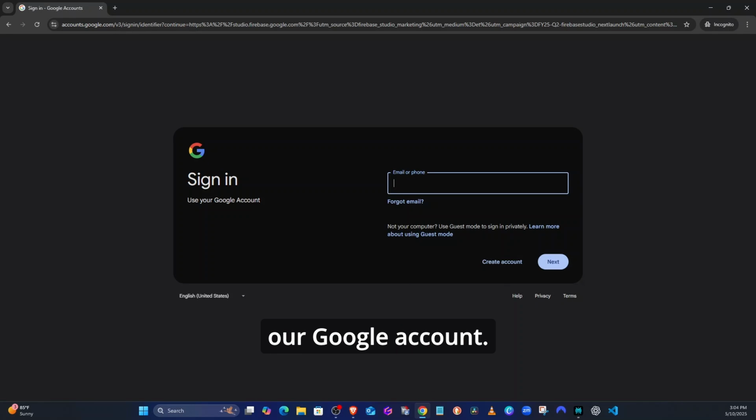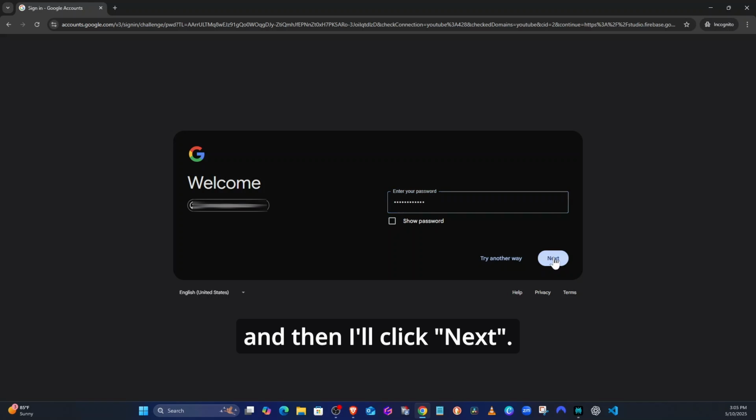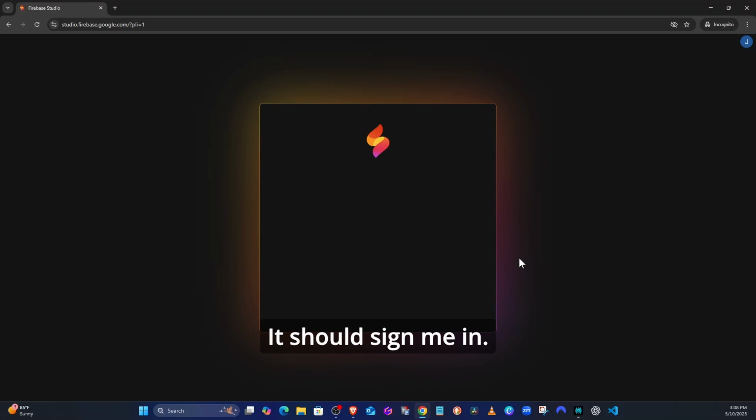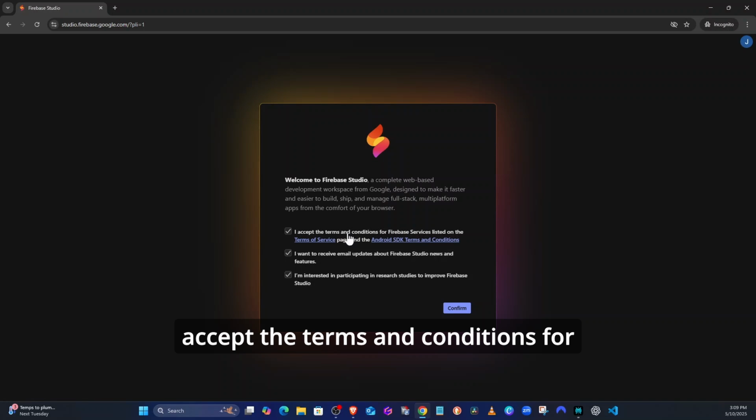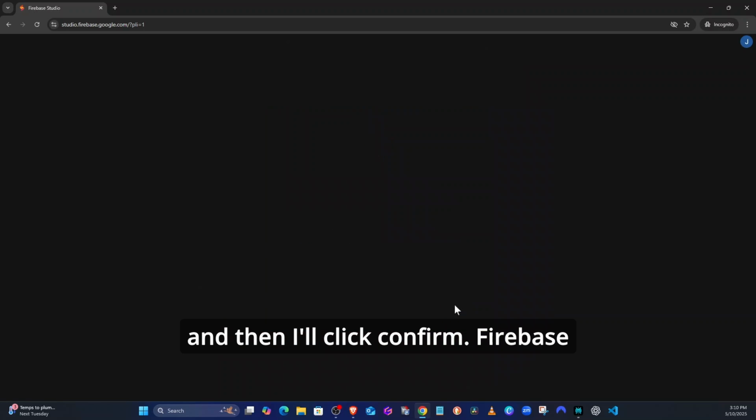and then we're going to sign into our Google account. I'll put in my password and then I'll click next. It should sign me in. Accept the terms and conditions for Firebase service. I'm going to leave everything here checked and then I'll click confirm.